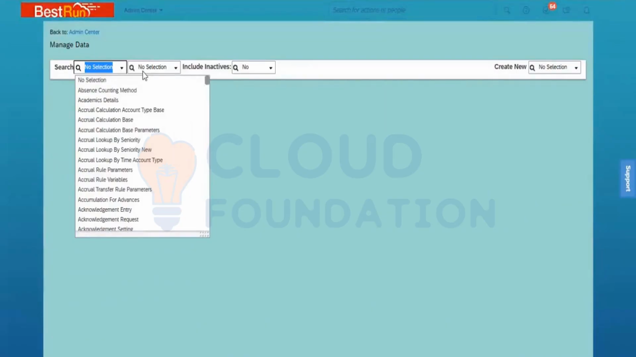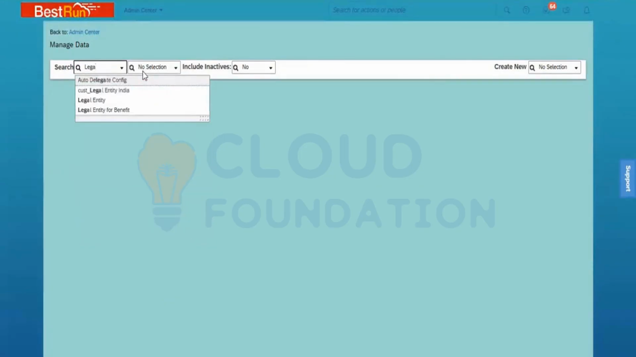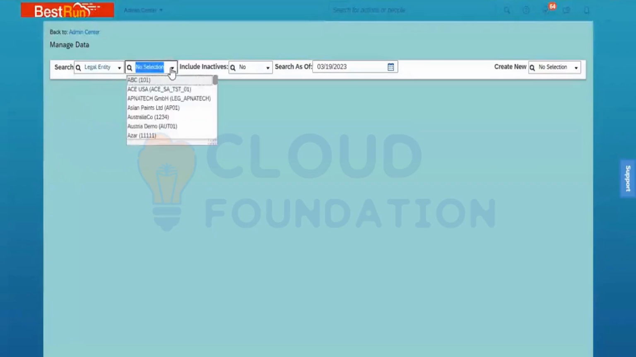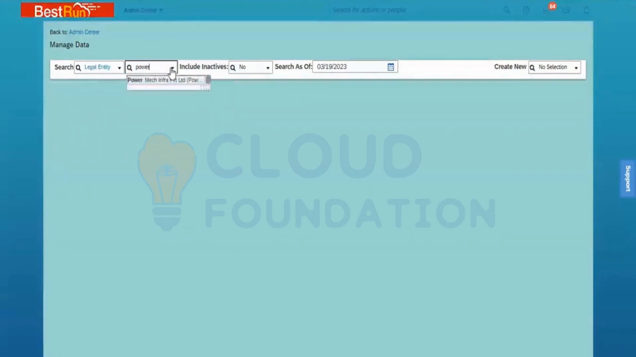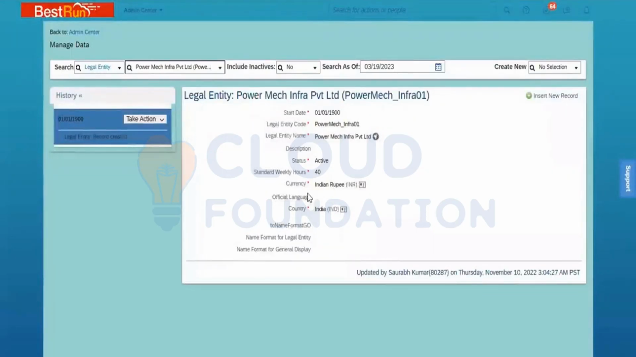From an organization structure point of view, we have legal entity. When I go into a legal entity, and if I want to take any legal entity, because I'm taking a legal entity which I have created, when you go and see the legal entity, you can see this legal entity is an MDF object. And this is the record for that particular MDF object which you are seeing here.